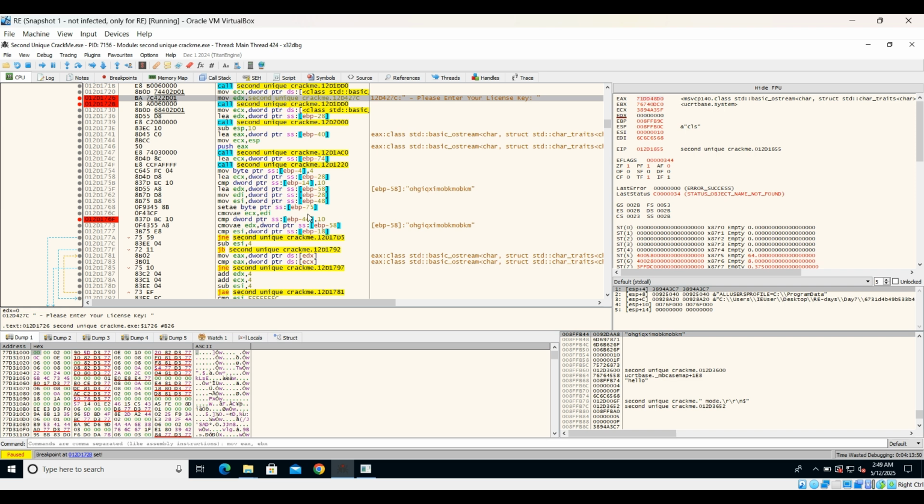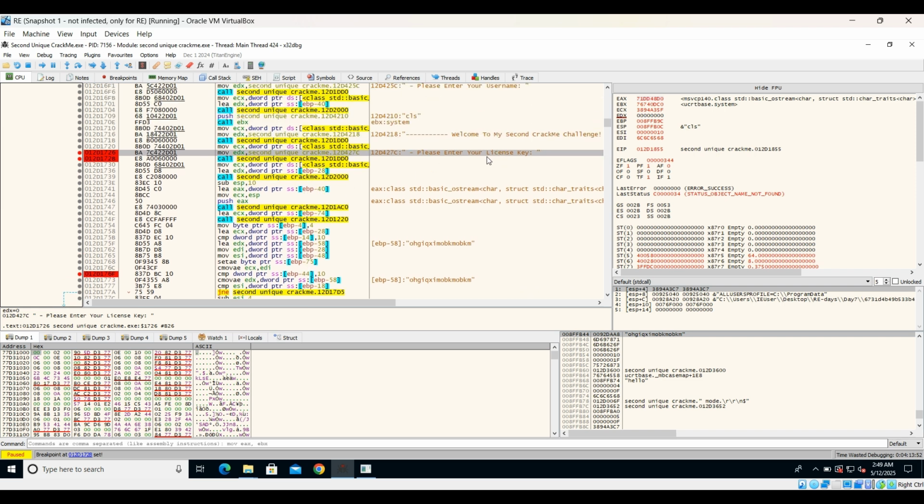Now, why am I putting breakpoints over here? Because I see that "please enter your license key" is mentioned over here, and just after that I see that there's a call happening. So I really want to see what is happening in that call. If it is only specific to taking my input, then that is totally fine, but I also want to see if there is any kind of comparison happening.